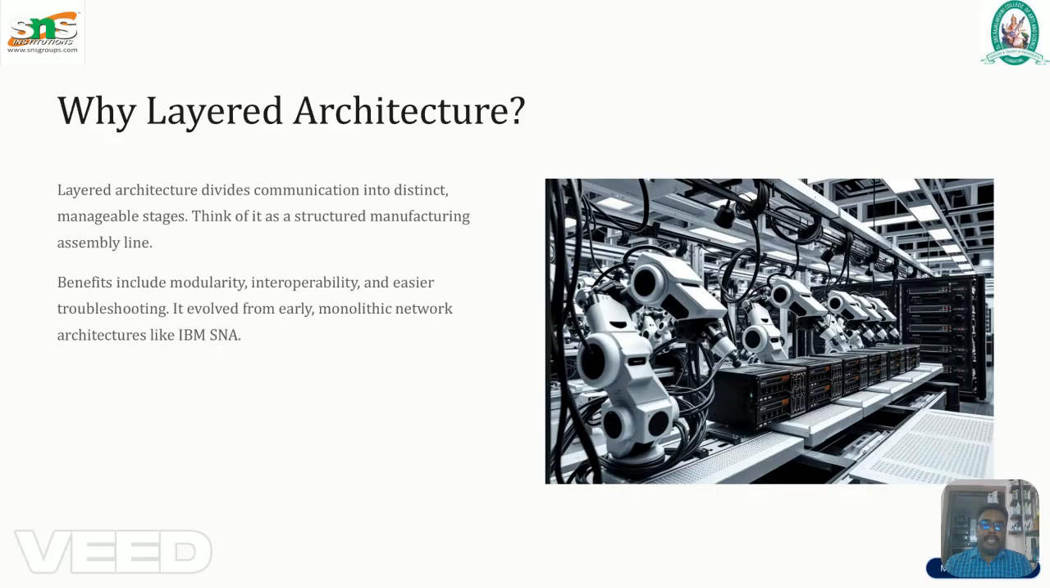So, what do you mean by layered architecture? As I told you, breaking down the communications into different manageable stages where each will be maintained in a very structured way. So, think of it like an assembly unit of a manufacturing of a car where each part is assembled and it goes through different channels and finally the end product comes out.